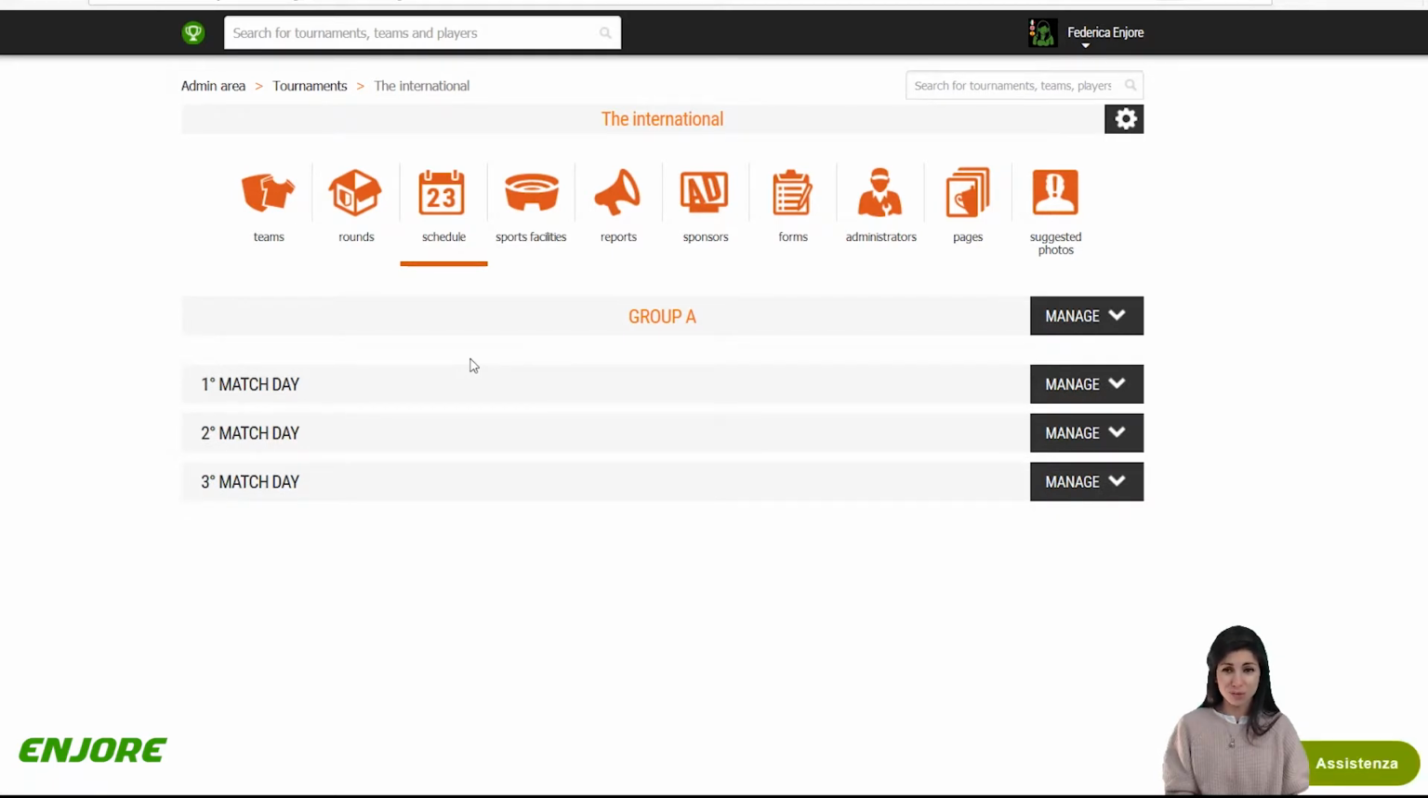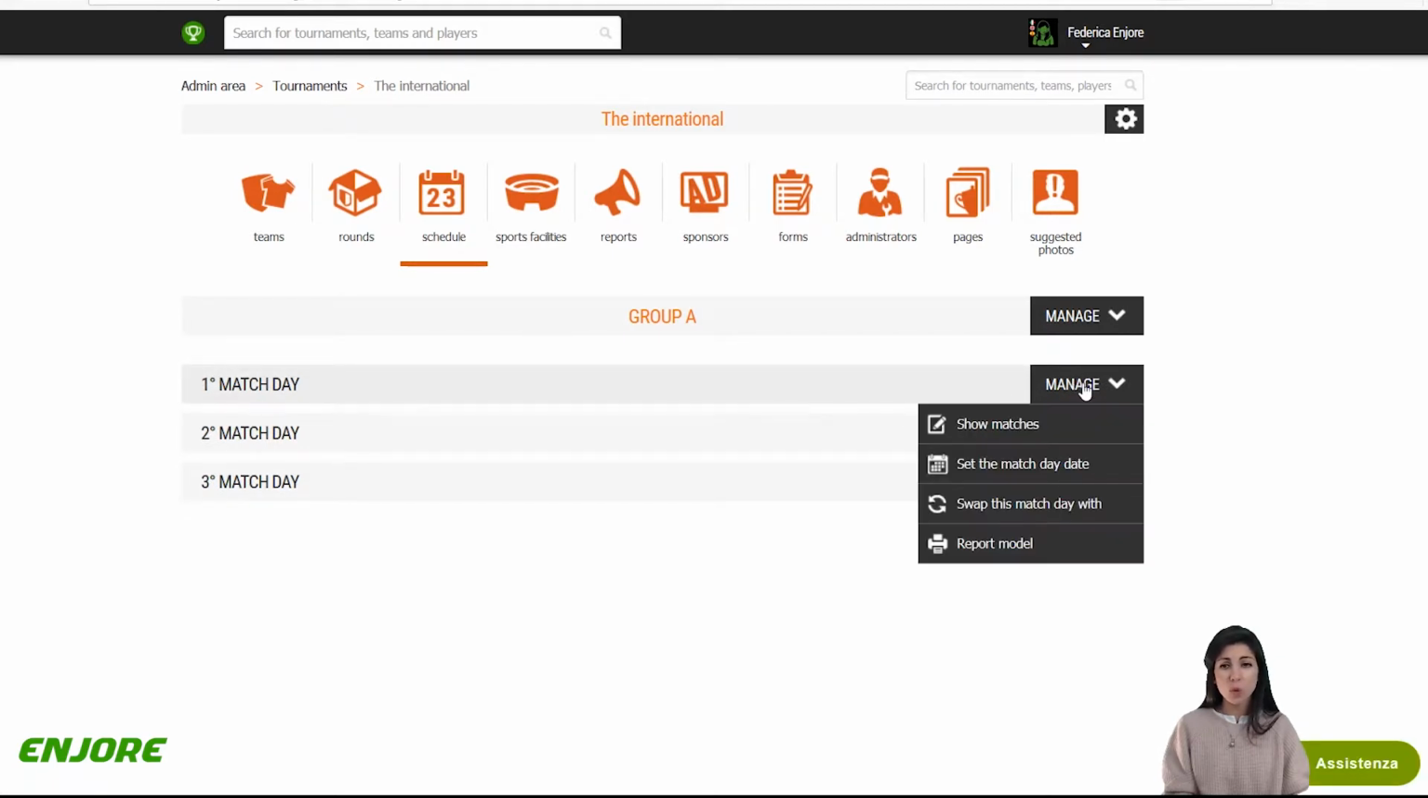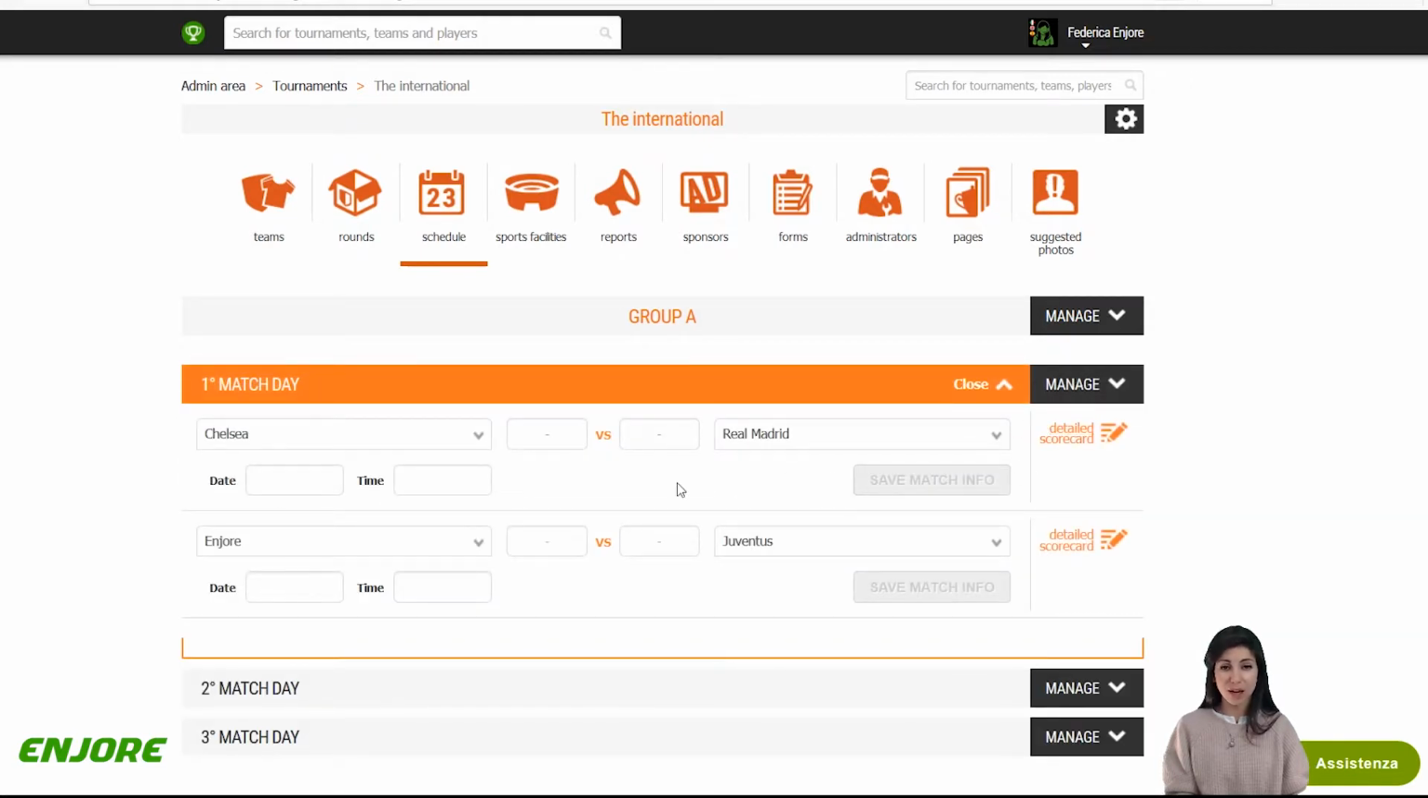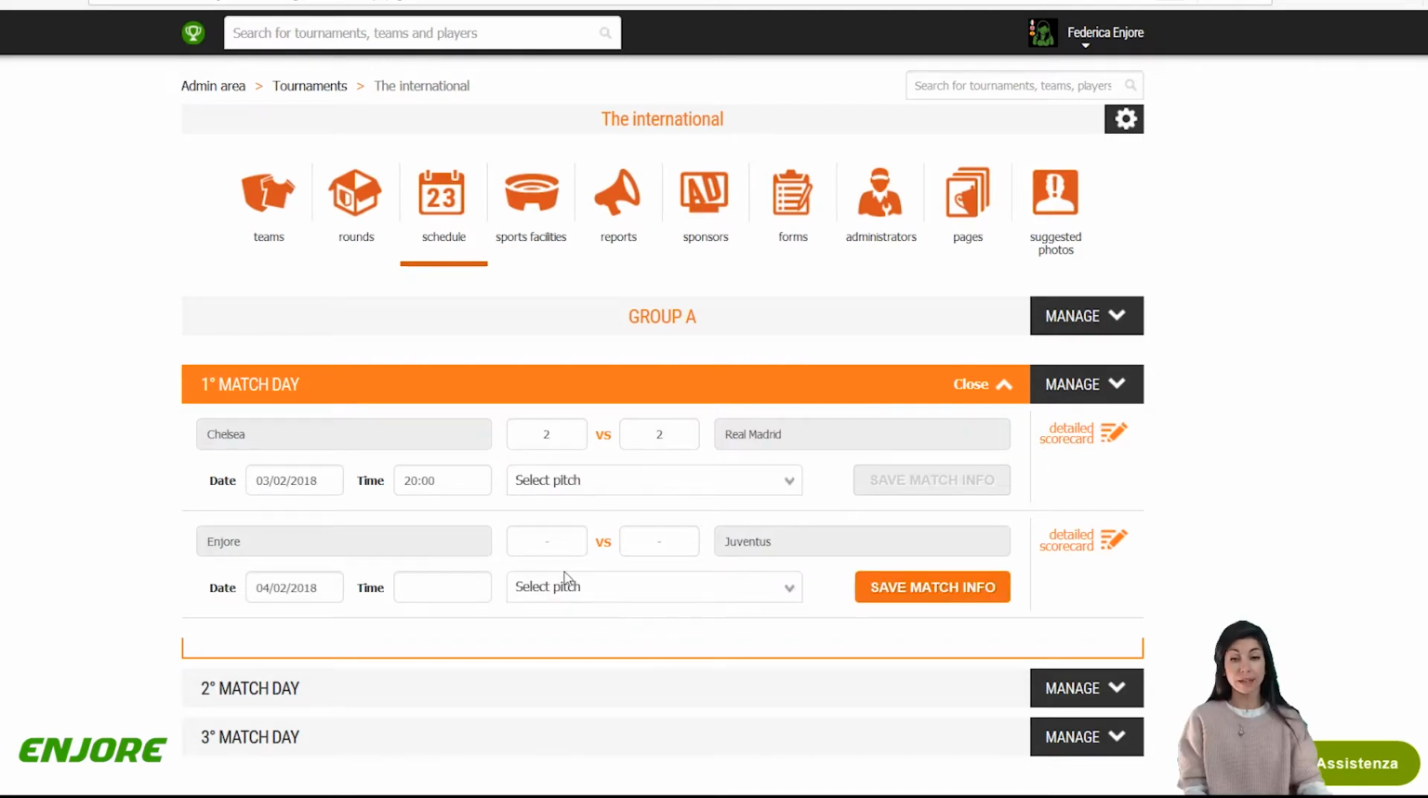The schedule is ready. So let's open the first match day, show matches. Okay, we have the team pairings. We can enter the result of the match. Okay, then we can establish the date and time of the match.